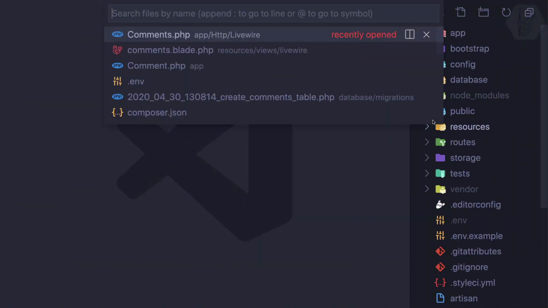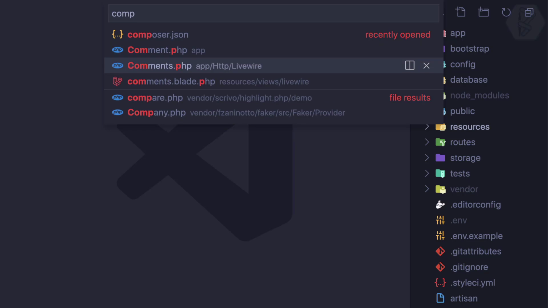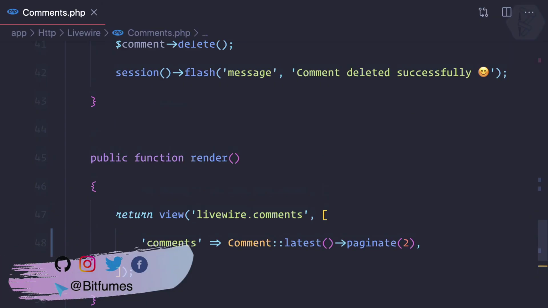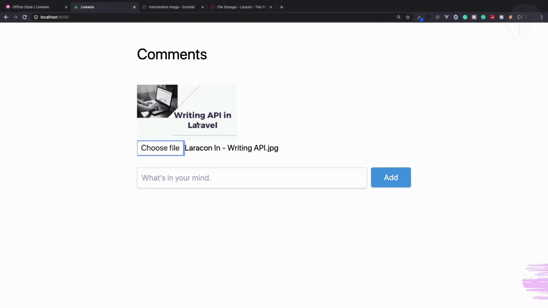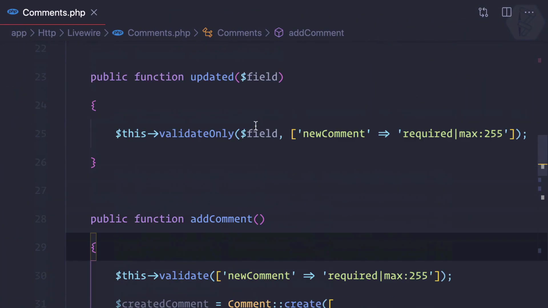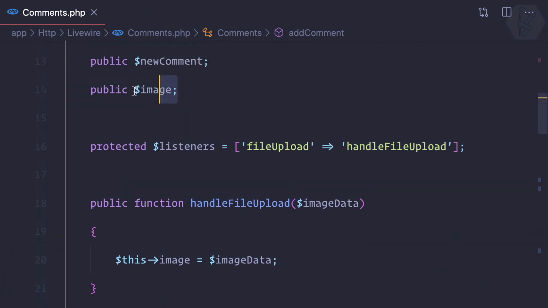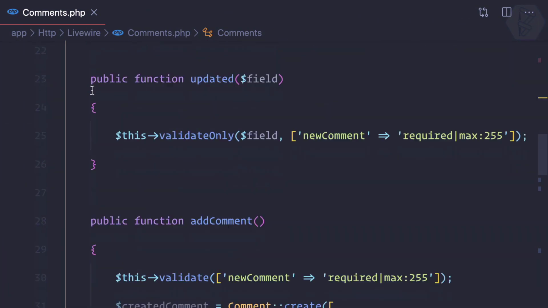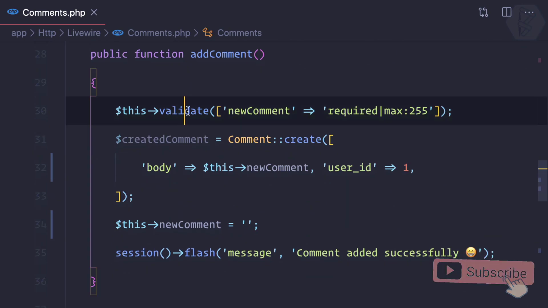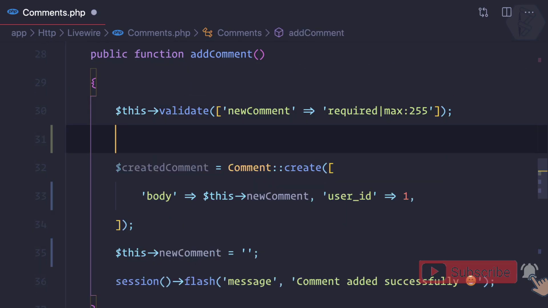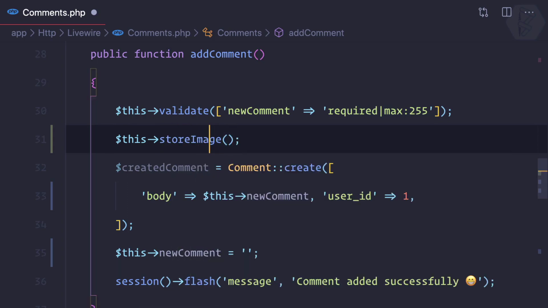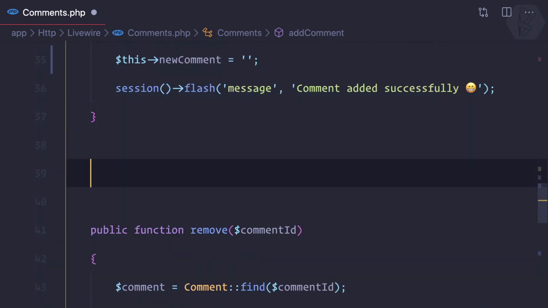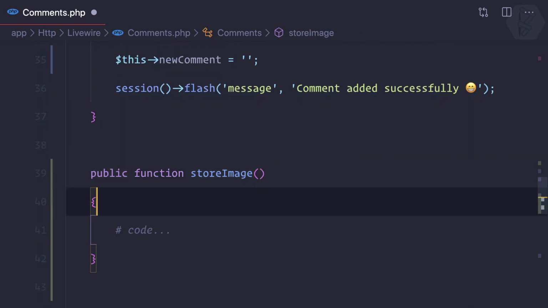And we have this component, so component.php for the Livewire, and here we have the add method. So once we have the image, which is in base64 format, that is actually inside our image variable. So first what we need to do, we need to upload it. So what I will do, I will create a function, and I will name that function storeImage, and this function is going to be similar and very simple.